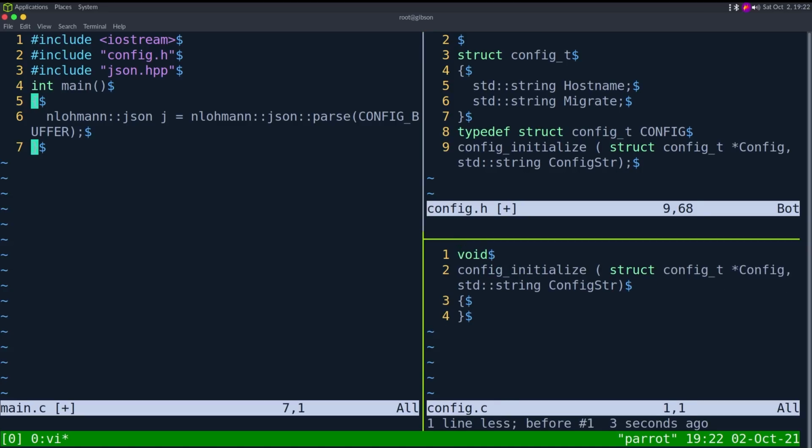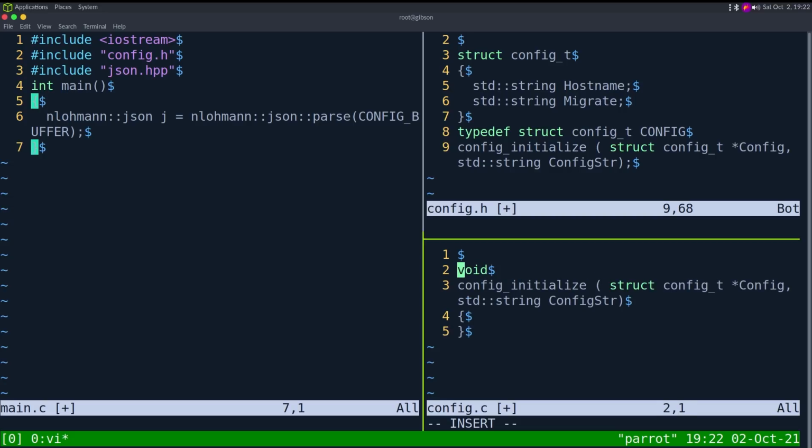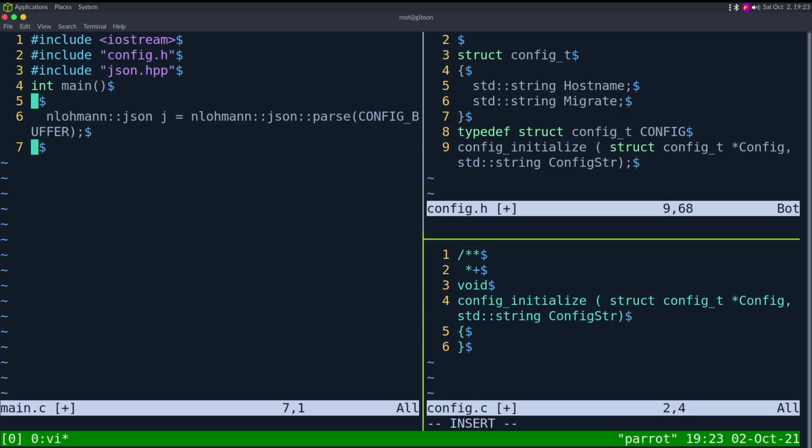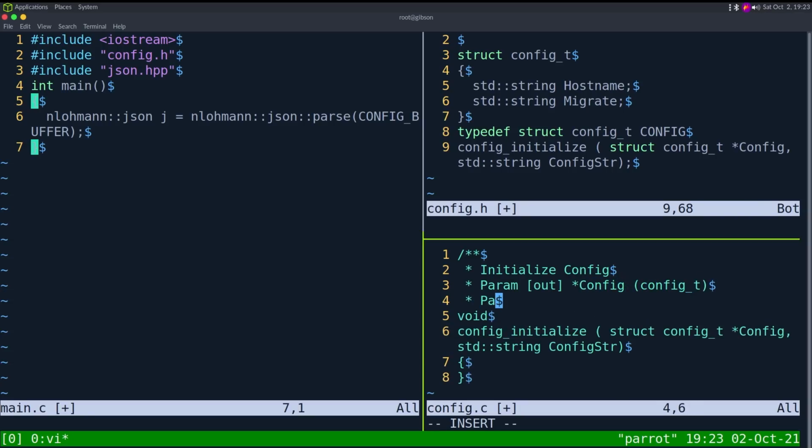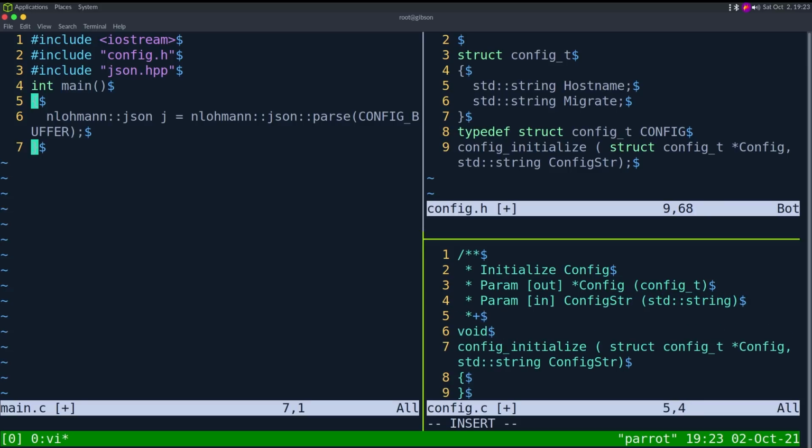Sometimes I hate when it auto does those indents. So let's do comments real quick. Initialize config, and we can say param out config, it's config_t, param in config string, and that's a string.